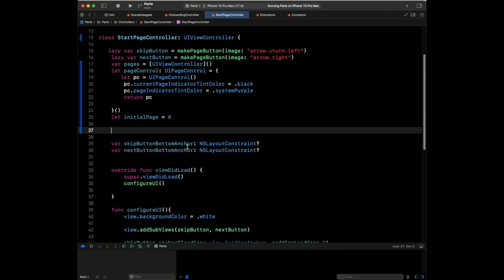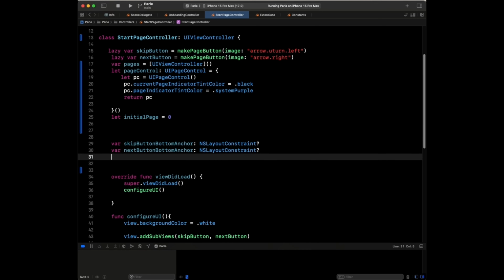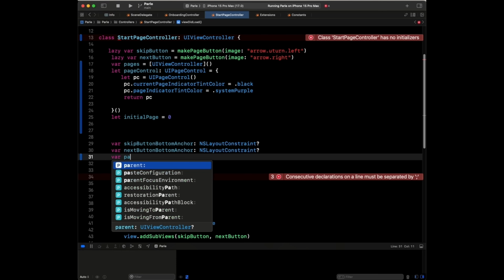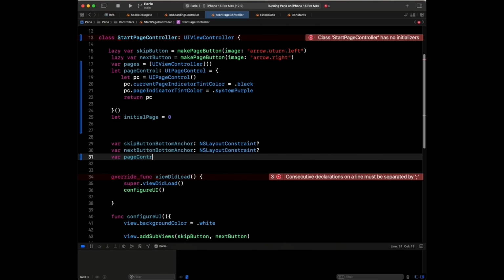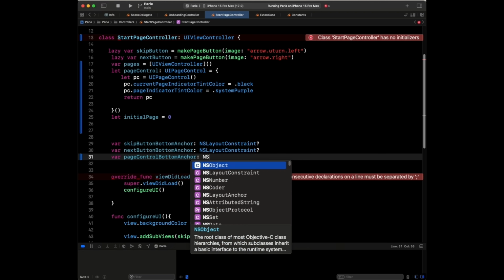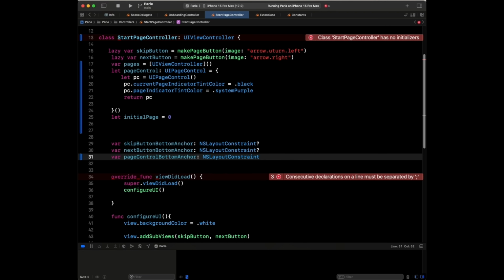So for that, we just need the same variable as the others. It's going to be the exact same thing. Var pageControlBottomAnchor, and this is going to be an NSLayoutConstraint, like so.